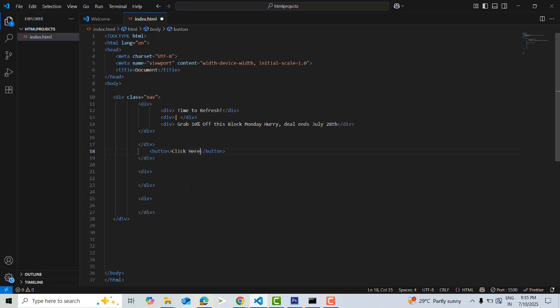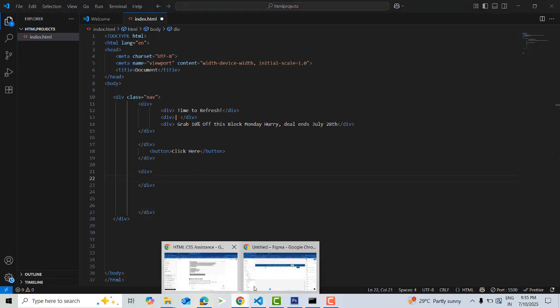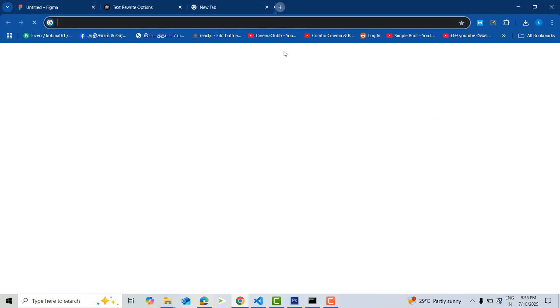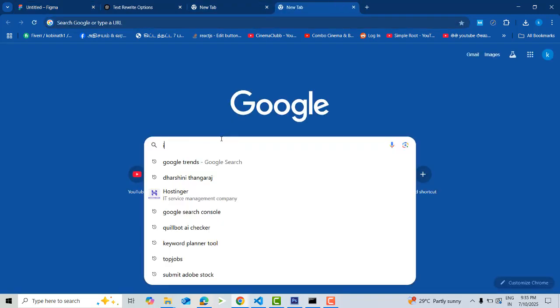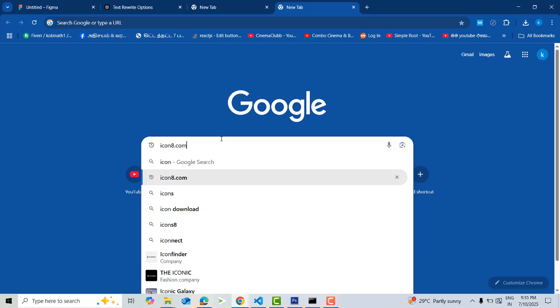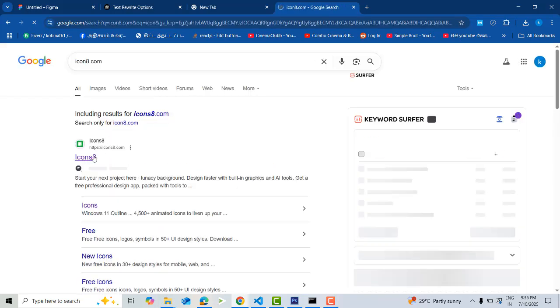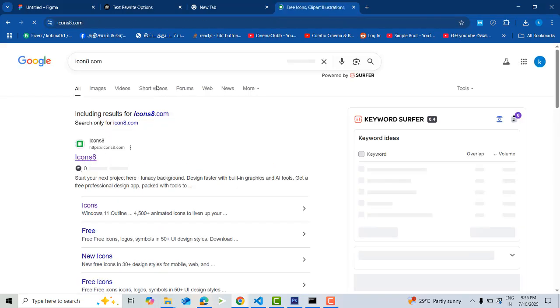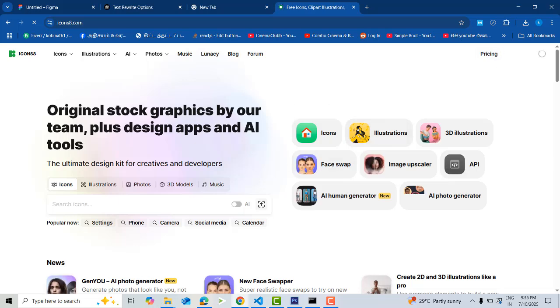After that, the third one is an icon. The third div is an icon. Okay, the first div, second div, third div is an icon. This icon you have to bring. You have to go simply to icons8.com here. Simply you have to write the close icon.